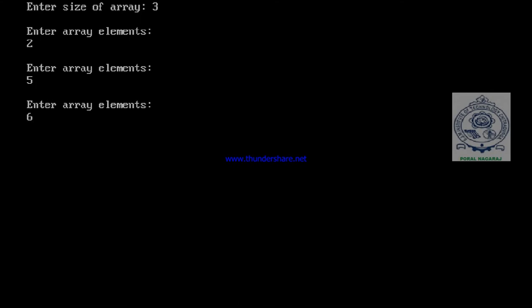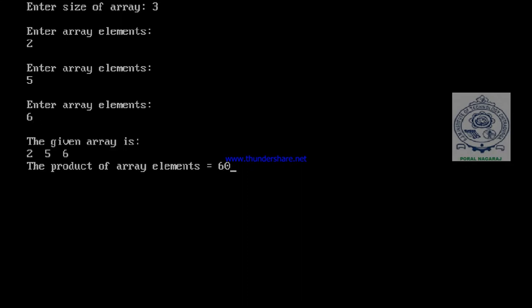That's why, because your printf statement is within the body of the for loop, it is also displayed 3 times. That's why I have kept it outside the body, so this should not happen. So now see, the given array is 2 5 6. The product of array elements is equal to 60.